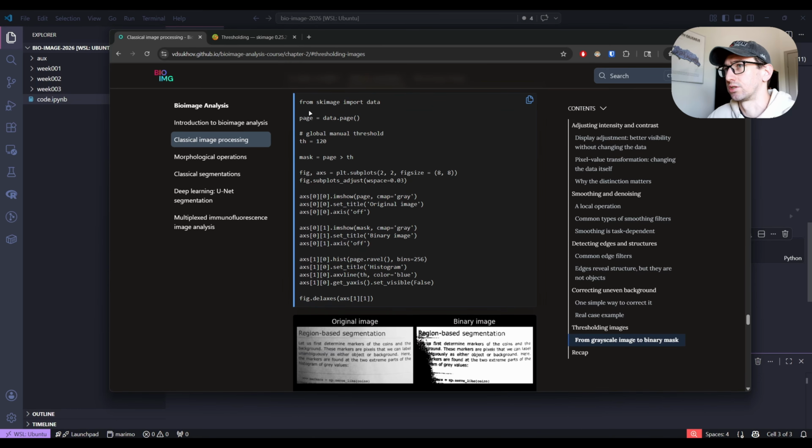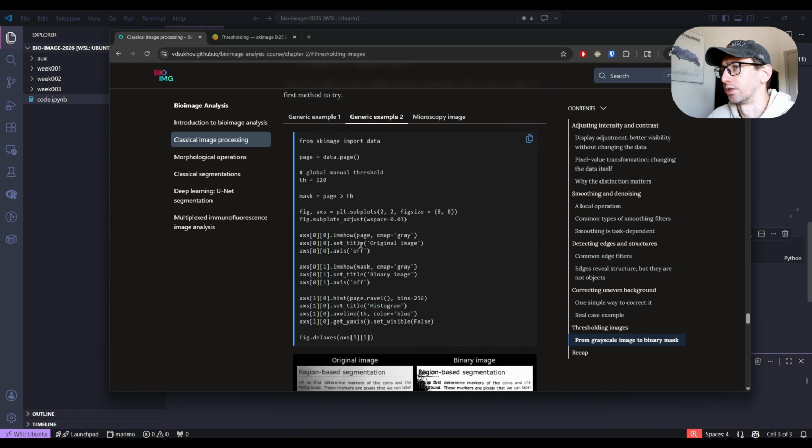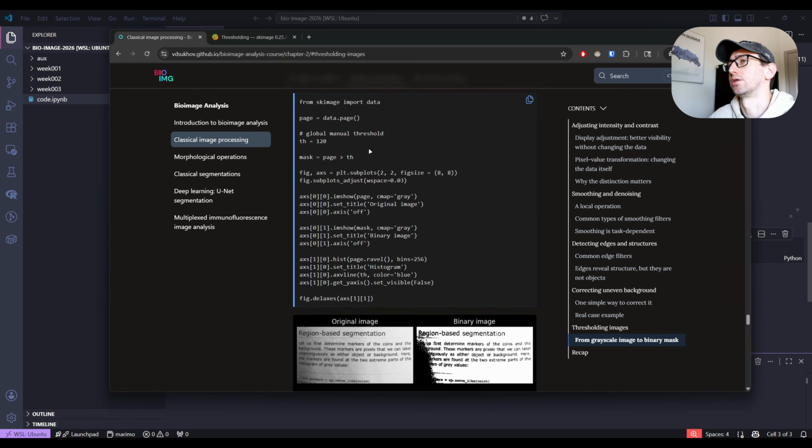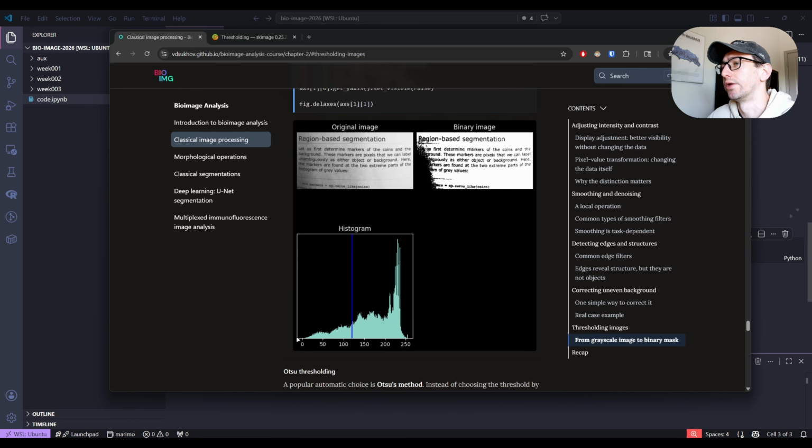So let's briefly take a look at this part. We will not run it, but I just want to show you that in this case, for example, we cannot right away see what is the foreground and background by looking at the distribution.